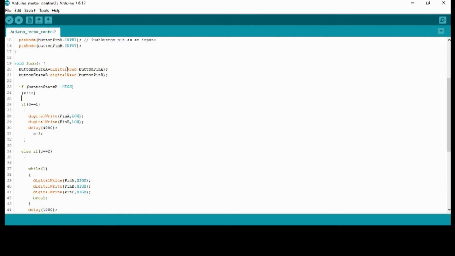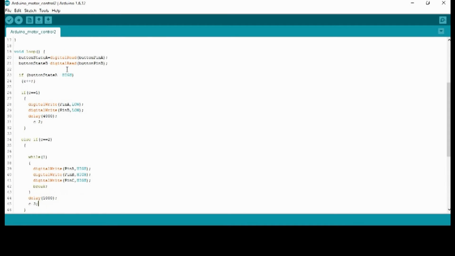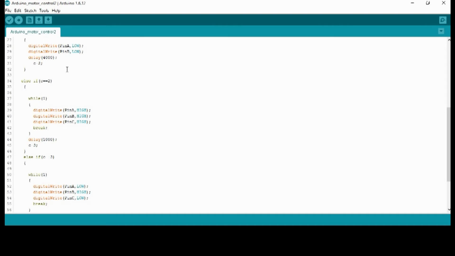If the button state is high, it has the effect of digitalWrite on pin A and pin B. That means LED number 1 and 2 appear for 4 seconds. After 4 seconds, it will start the delta motor, so low in this case. That means we cannot see anything else on the LEDs, and then it will delay for 1 second.